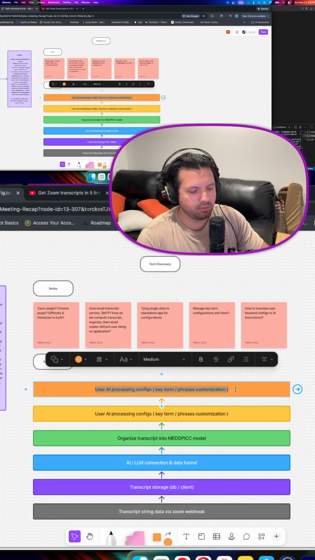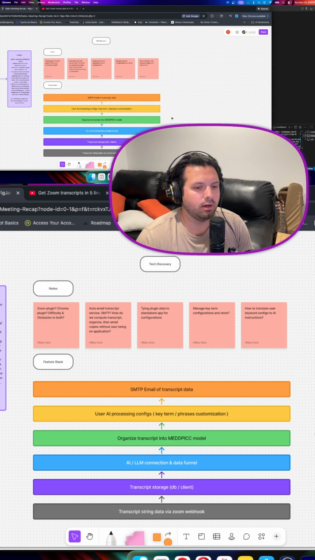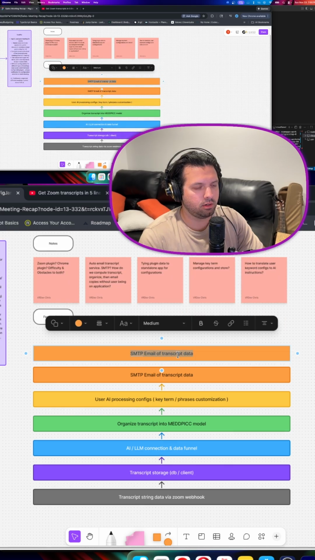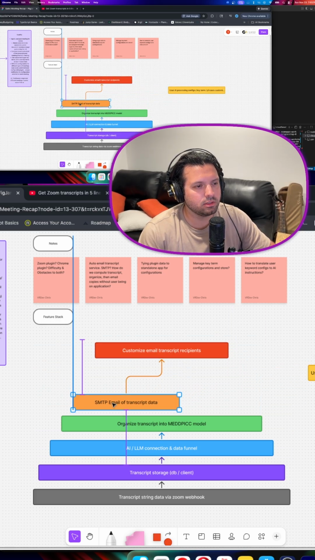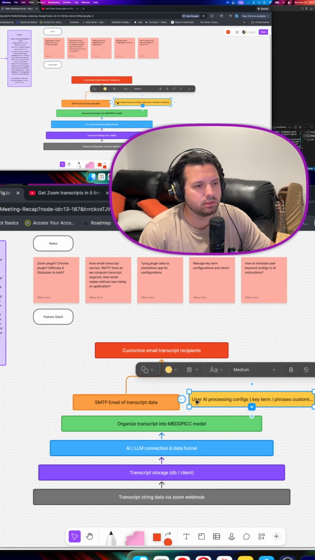Then we want to set up an SMTP email of transcript data to auto email the transcript data. Customize email transcript recipients. This doesn't actually require that, so it would actually be better for me to do it like this.